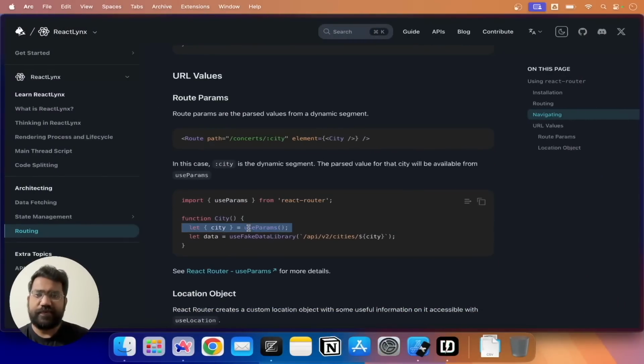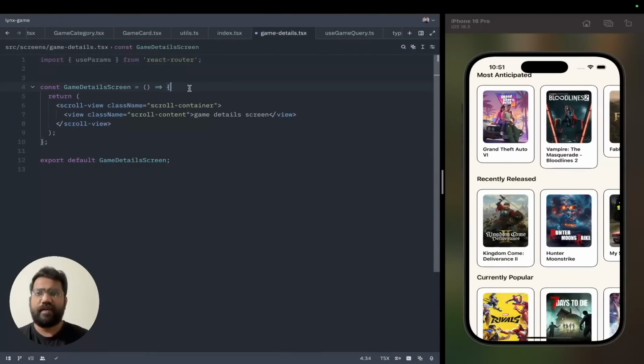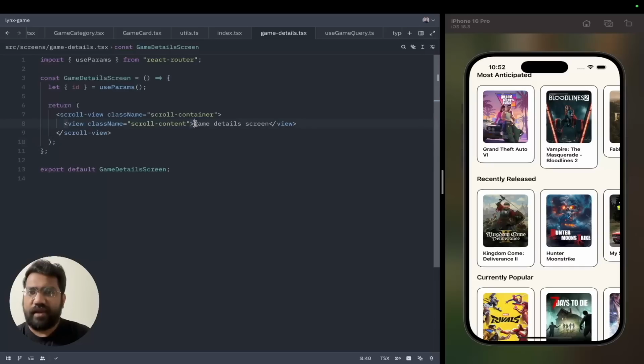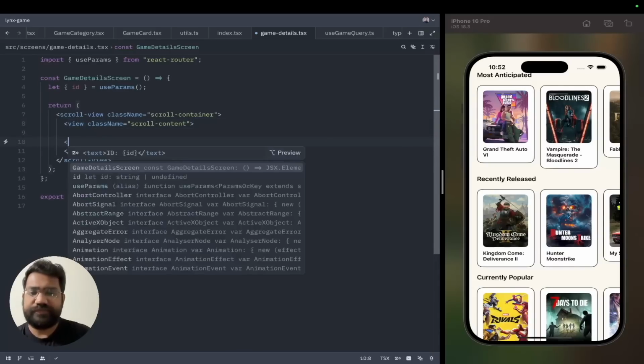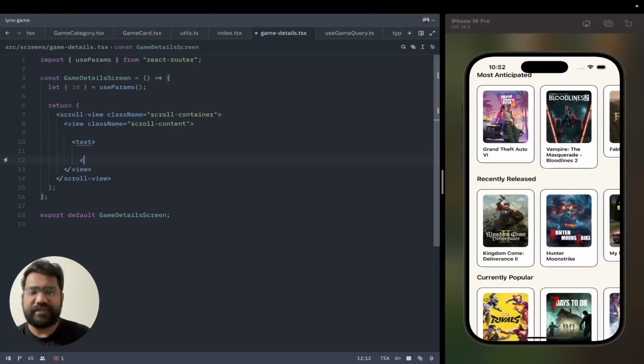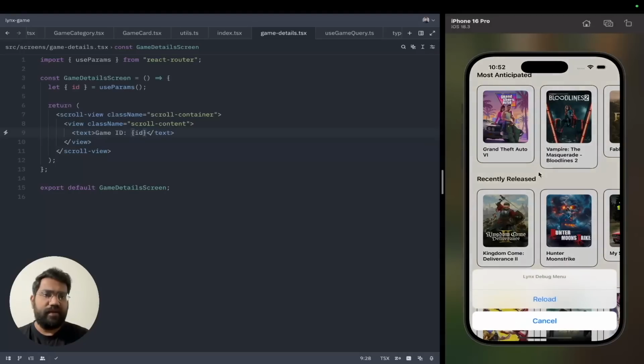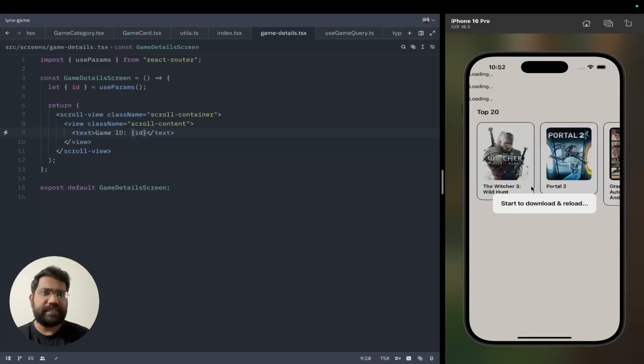And we can use this. You don't need to memorize any of the syntax regarding this library or any of the libraries that you use in your project. Just follow the documentation and let's say ID. And we forgot to wrap this inside a text. Whenever you want to render some text, it has to be between this text. Let's say game ID. Let me also reload this just to be safe.